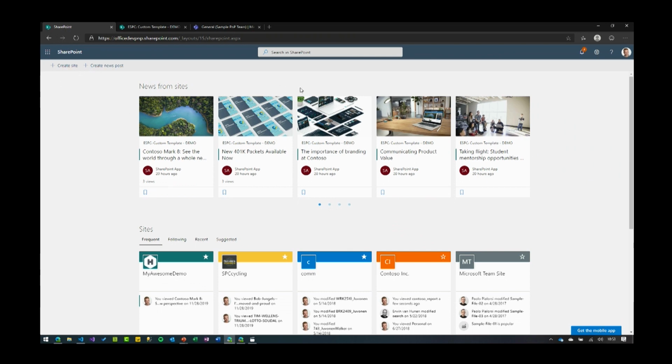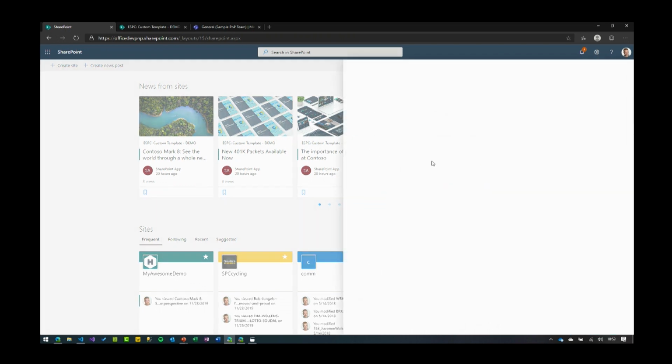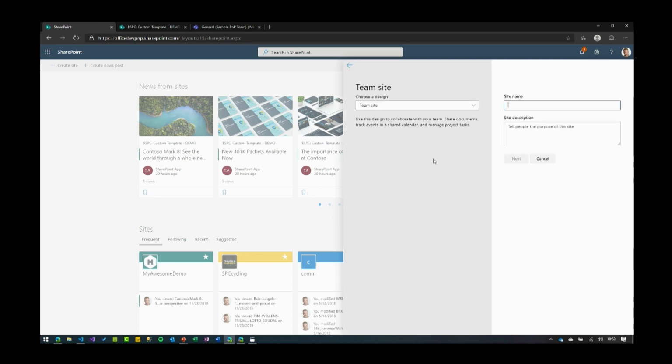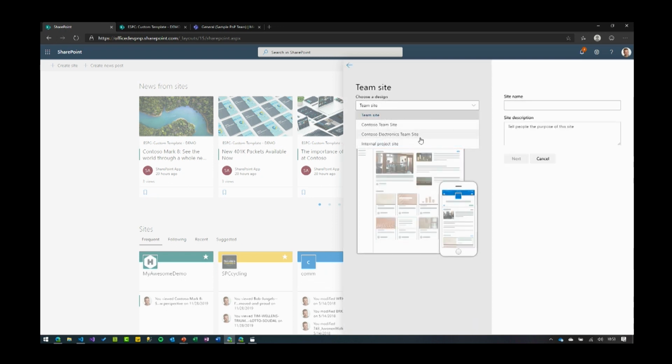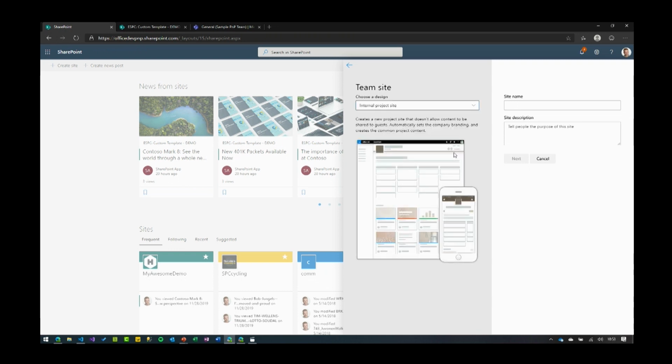And if you go to create a site and then click on Team Site, you can see that I have a drop-down here showing my custom site designs, and this internal project site contains the script that I just showed you. We select that, and here I've added a comment of what that does, so the user knows that as well when they're using it. Otherwise, the process is the same as usual.